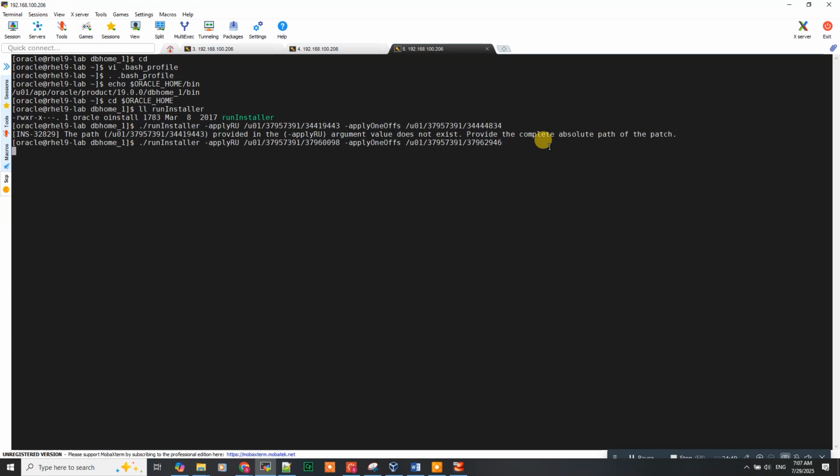Let's run it now. This will take a while. Why? Because it will first apply the RU, and apply OCW as well. Then the installer GUI will appear here. How long it takes depends on the hardware specs that you have. So let's bear with the system and be patient. I will pause it for a while and then resume when the GUI comes.